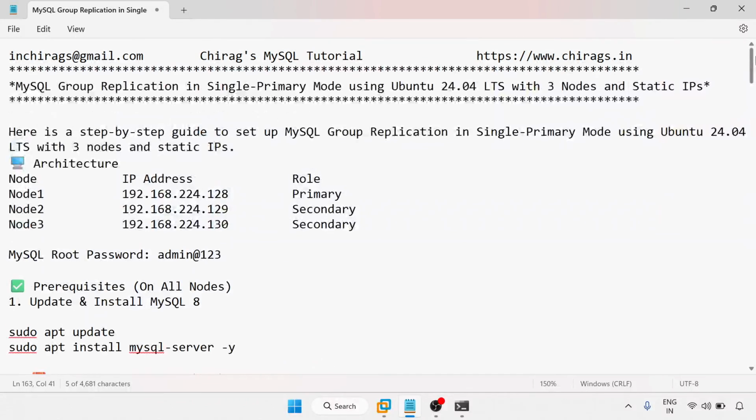So step by step process I have shown you. In this video we have learned how to configure and install MySQL group replication in single primary mode using Ubuntu 24.04 LTS with 3 nodes and 3 static IPs. We have done it so that one server acts as the primary and the other two servers act as secondary servers.